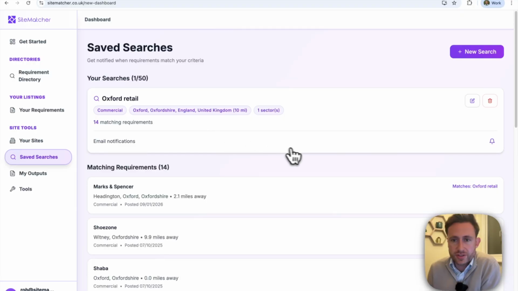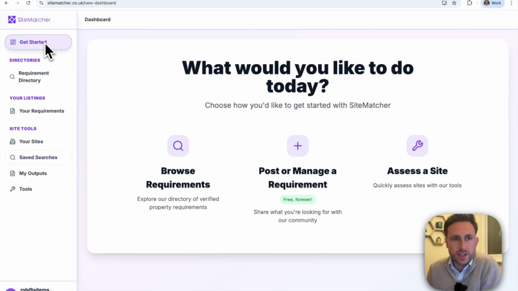You can save multiple searches, and then you can just filter between them. Normally a bar comes up here when you've got more than one. And what you can then do, email notifications. If this is on, you will receive an email every time a new requirement is added to our database which matches these filters. If you don't want to receive an email, just click this notification icon off. Okay, let's go back to the main screen of the dashboard again.